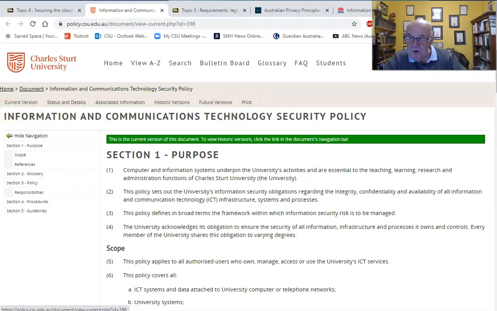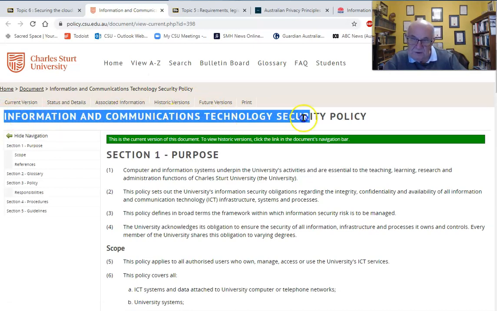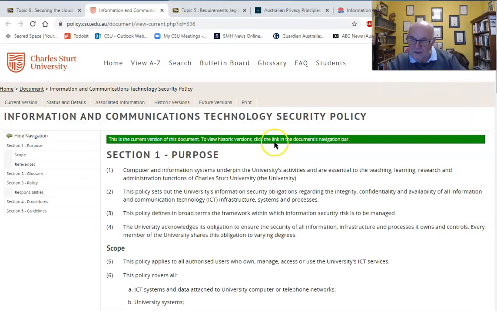It's the policy, it's from CSU, so we can grab that name and put it into our notepad. So there it is. We've got that straight away. Now we start looking for other information. We've got all our things here.